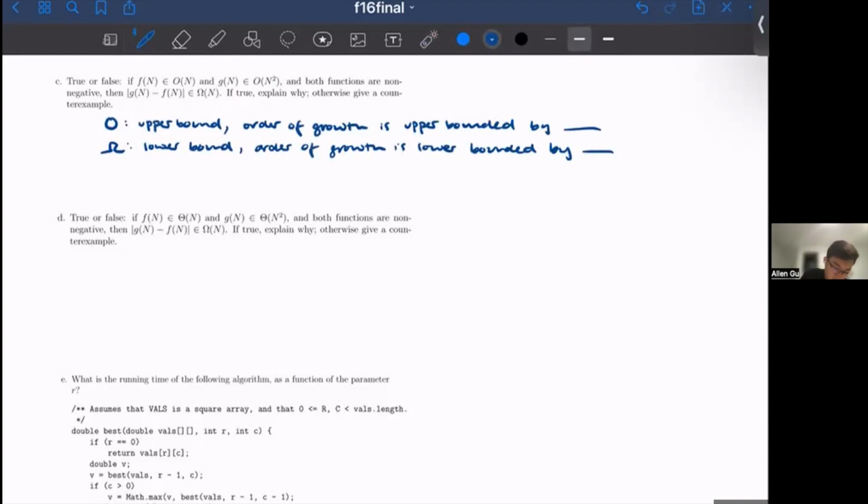And so now we can actually take a look at this statement and see whether it's true or not. So in this case, we have that f of n is in big O of n, g of n is in big O of n squared. And so is it possible for their difference to be not in big omega of n? And so one thing I kind of saw immediately was, what if g of n is equal to f of n, right? In this case, g of n minus f of n is going to equal 0.